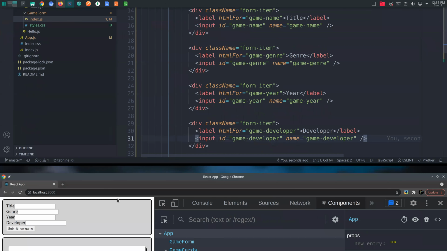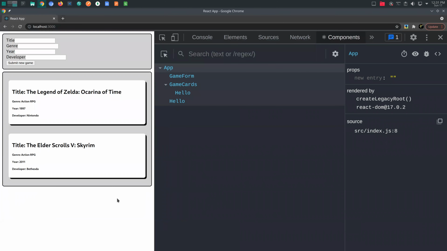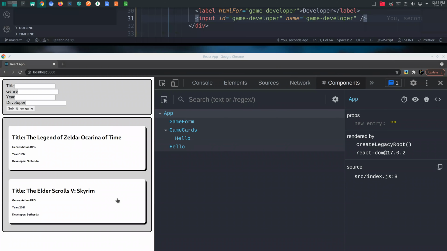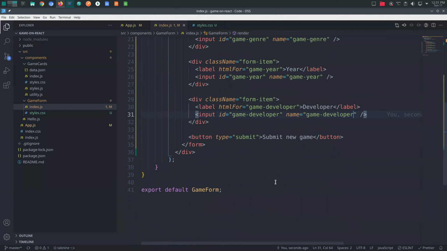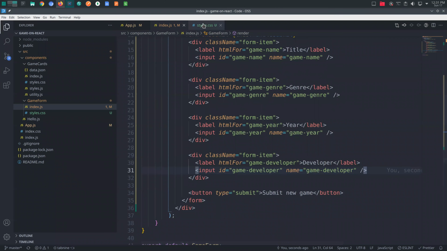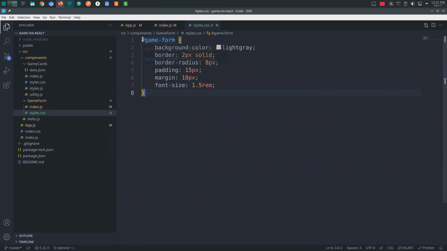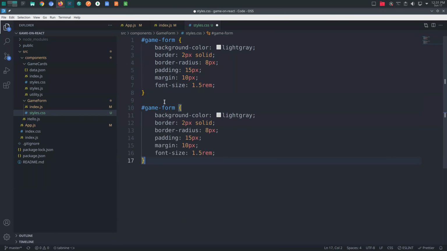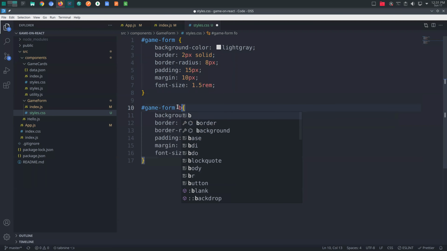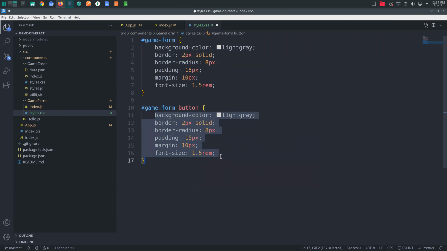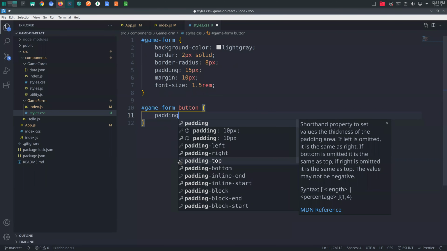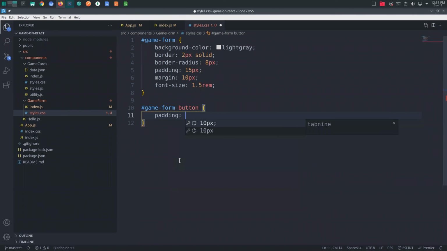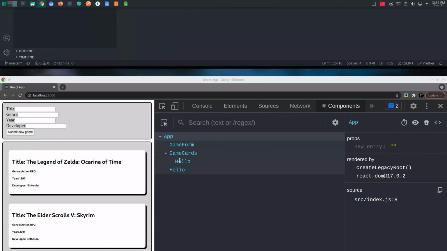Let's see how it looks. All right, we have our inputs right now, but it doesn't look great. Let's add some CSS. For the button, say, for example, it has padding of 5 pixels, maybe 8 pixels.